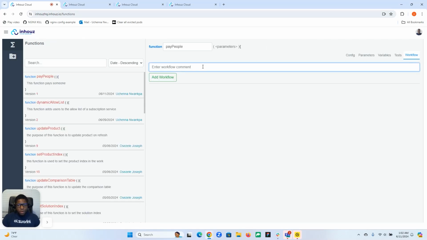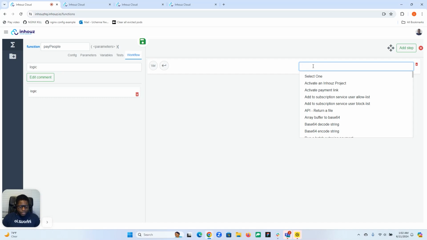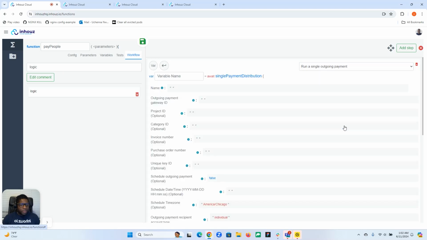I'm going to give it a workflow name of, call it logic. You can have as many workflows as you want, but honestly, I always just use one workflow and just add unlimited steps to my workflow. Okay, we'll keep this very simple. Let's just type payments. So there is an option to run a batch outgoing payment. This is when you want to run multiple payments at the same time, or you can do a single outgoing payment. So we're going to pick the single payment option.